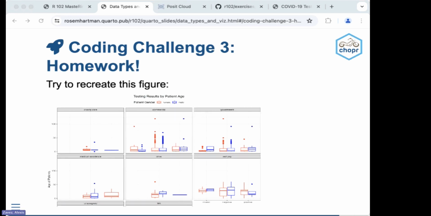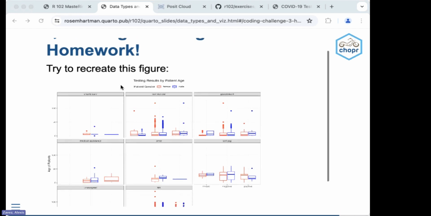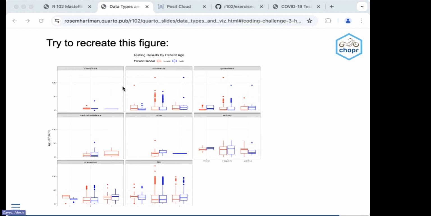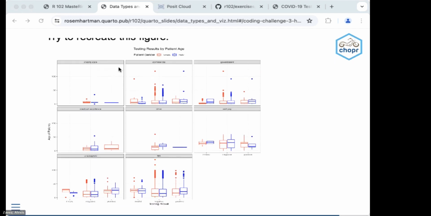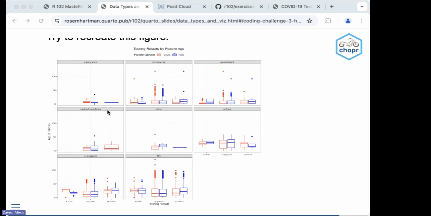Okay, great. So that brings us to our final coding challenge, which we'll leave as homework or something that you can practice after today's talk. And so the figure that we'll try to recreate for coding challenge 3 is shown here. The idea would be to try to write some of your own code in order to replicate this figure using the COVID testing data set.